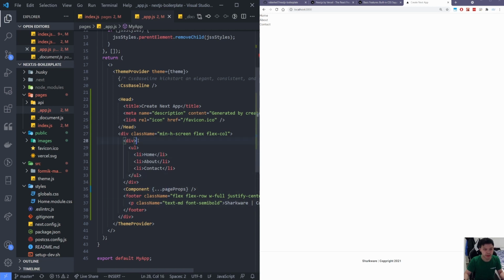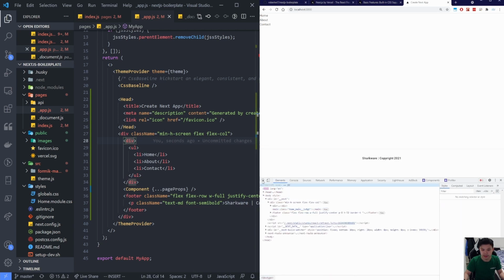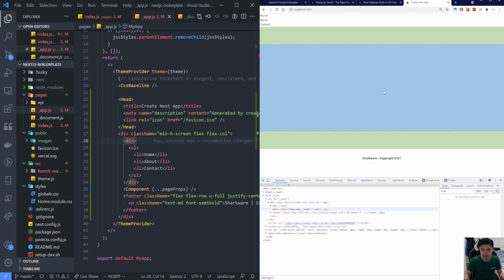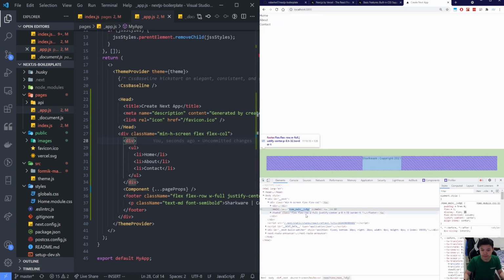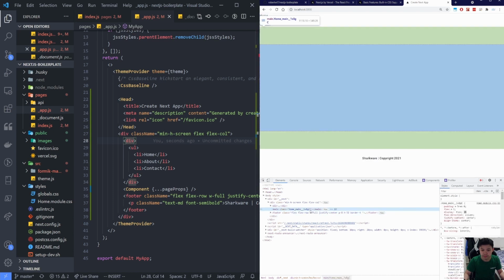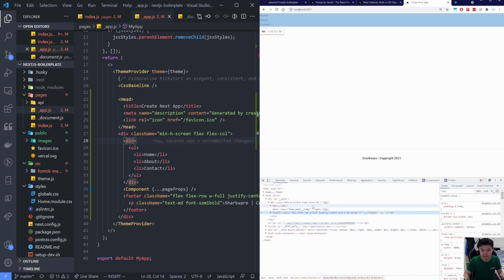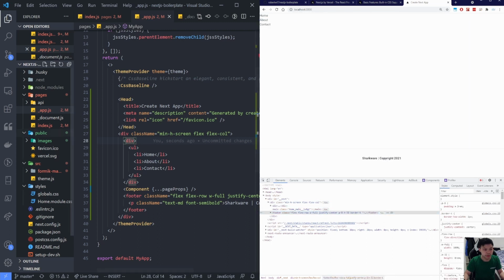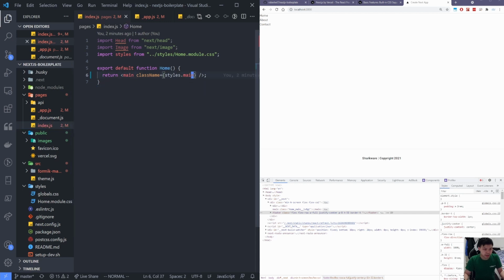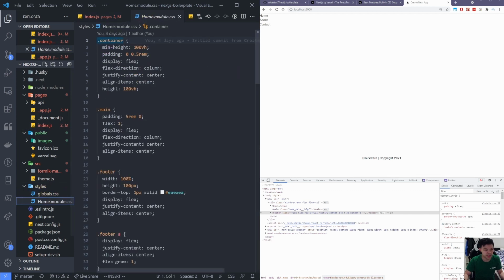But the other thing that I also want is, let me just inspect this element right now to see what's happening here. Okay, there you go. So that should be as expected. Now we want to translate this styles.main into a Tailwind, so it's gonna be easier for us as well. Apparently it has flex 1, display flex, flex column, and everything in the center. So that should be pretty easy to translate for us.